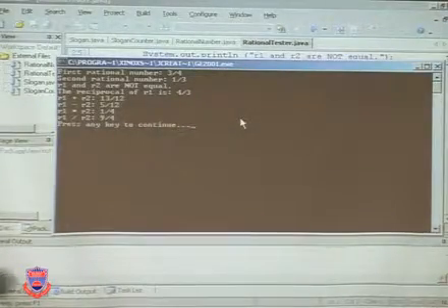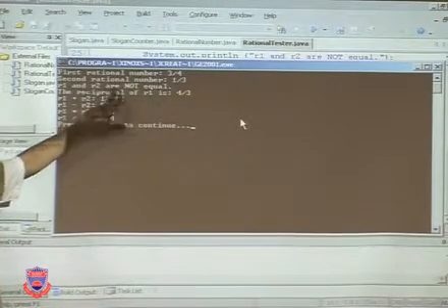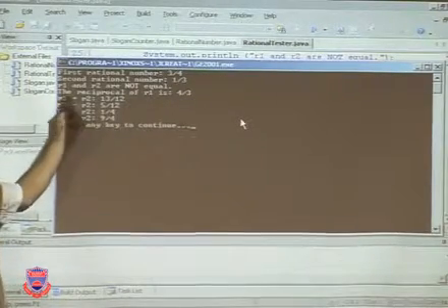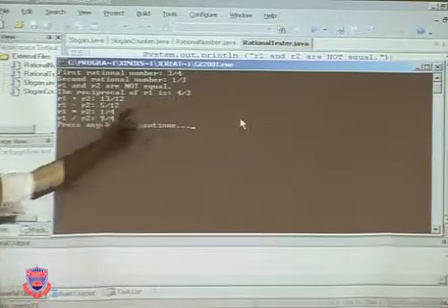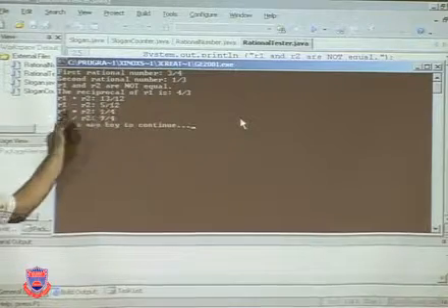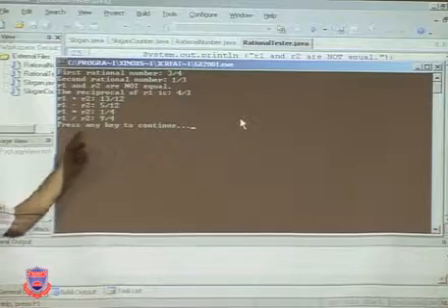As you can see, the first rational number is 3 over 4, the second one is 1 over 3, R1 and R2 are not equal, and then the reciprocal of R1 is 4 over 3, and then you have R1 plus R2, R1 minus R2, R1 times R2, and then R1 divided by R2.